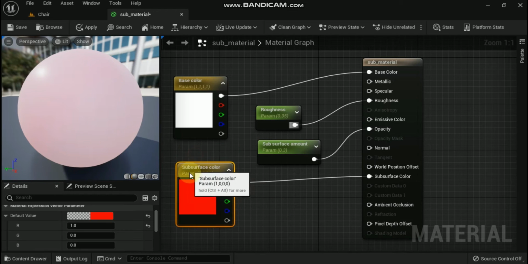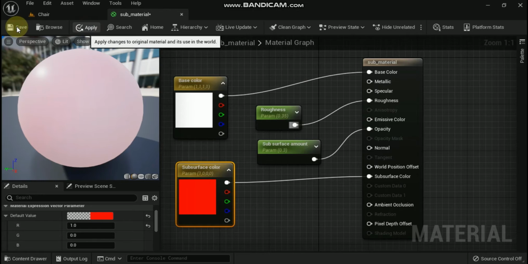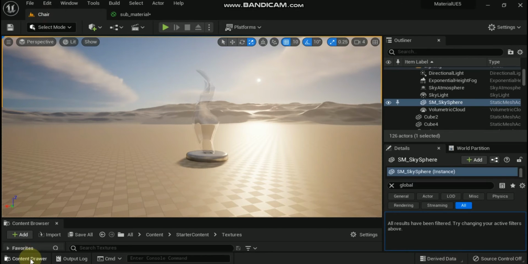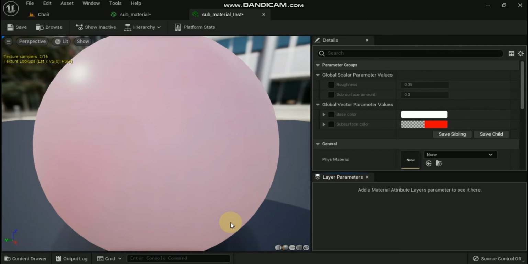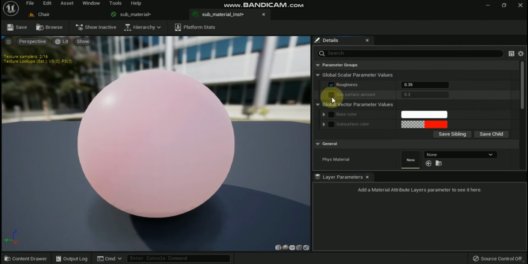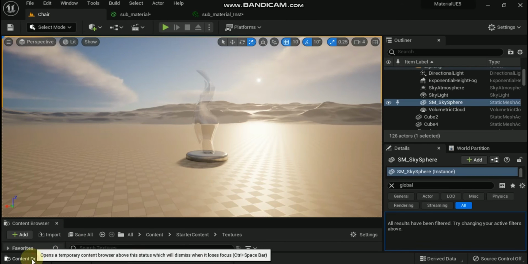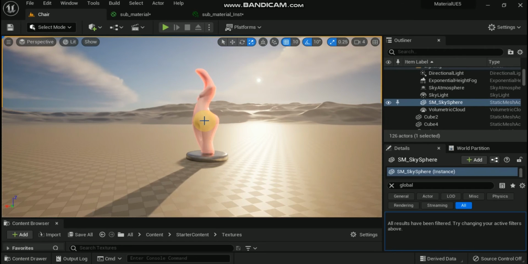Now that all the nodes have been connected, make sure that you compile the material by pressing the Apply button. Once compiled, you should have something that looks like this. Now let's check the working subsurface material. Now that the subsurface material has been applied, it is time to tweak the settings of the material instance.